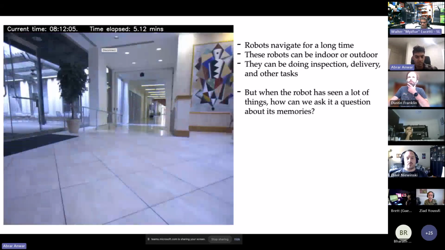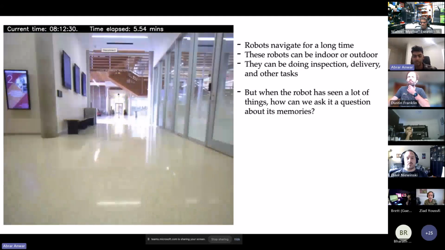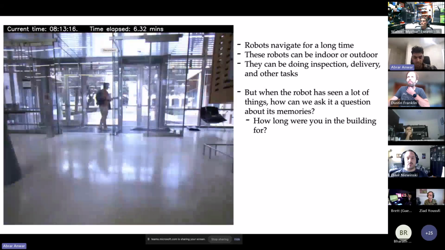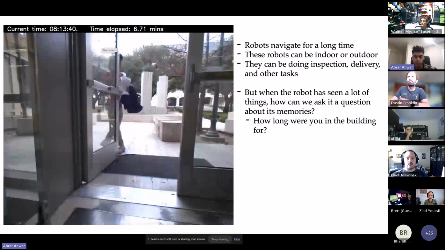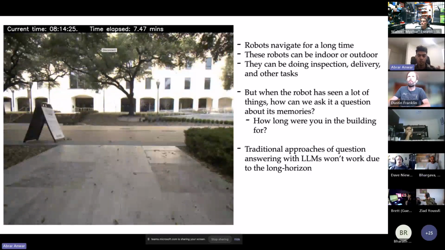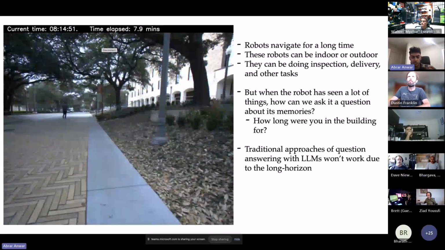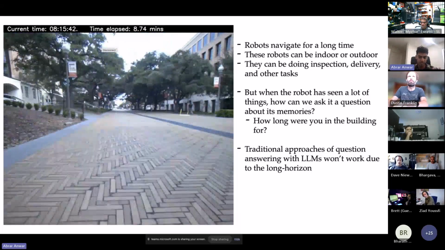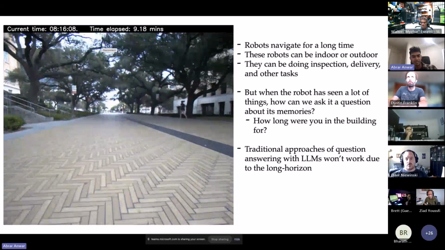But these robots have seen a lot of things during their deployment, like, oh, where's the elevator? Or once it leaves this building here, we might want to ask it, oh, how long were you in this building for? And if we want to answer questions like this, traditional approaches of question answering won't really work here because we can't fit this, we're at like 9 minutes now.